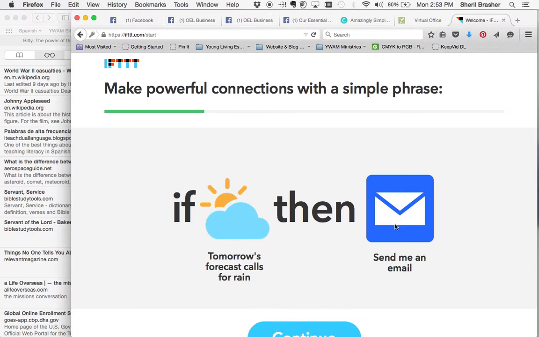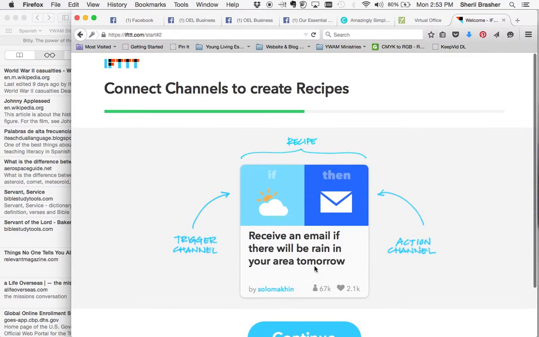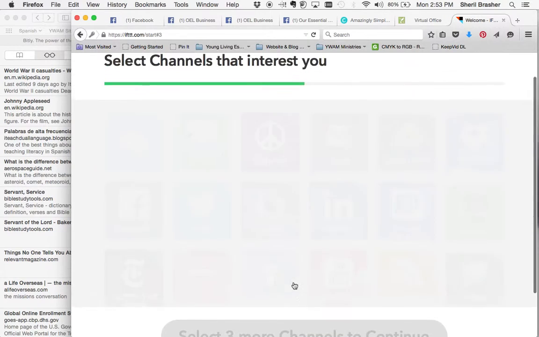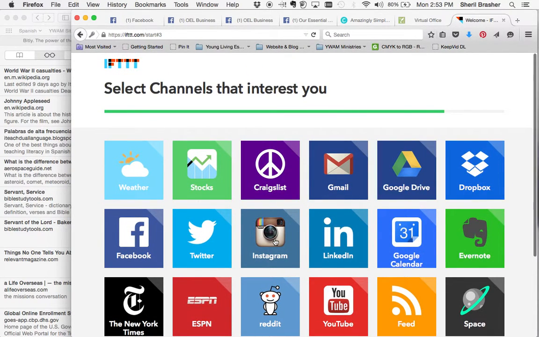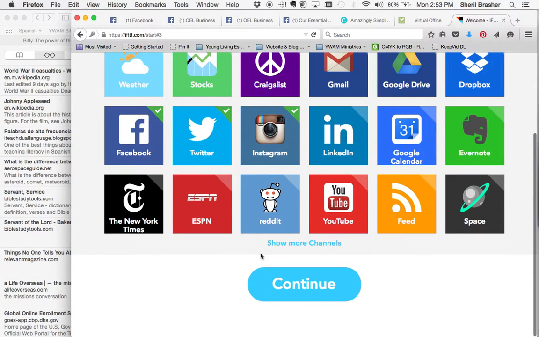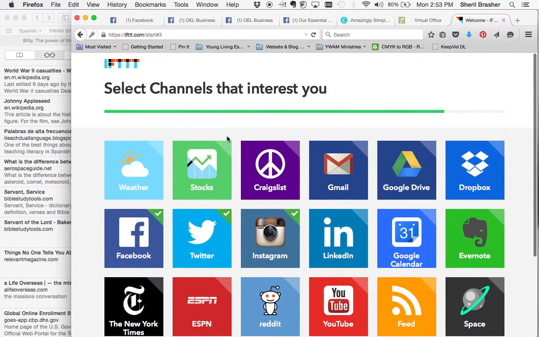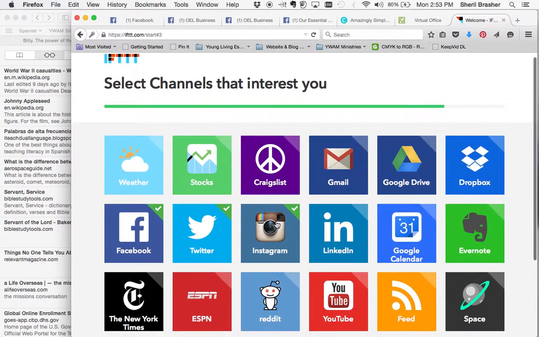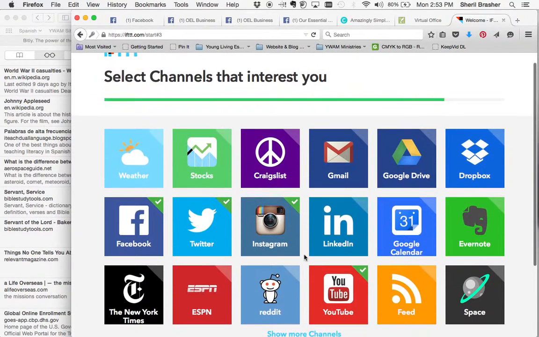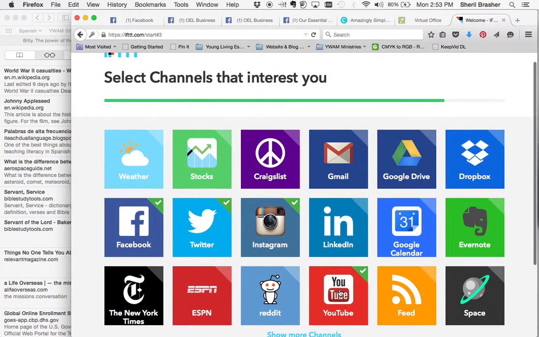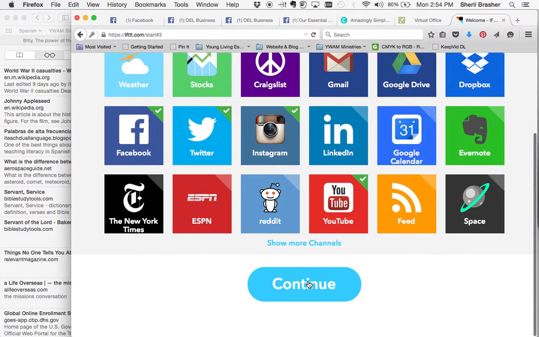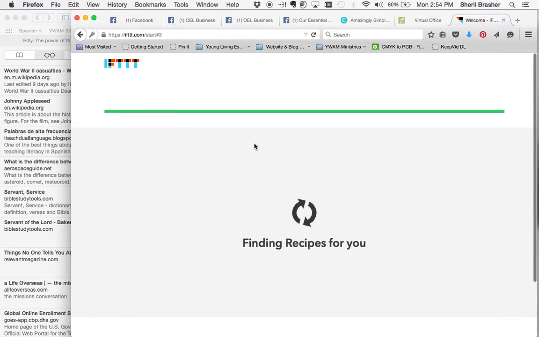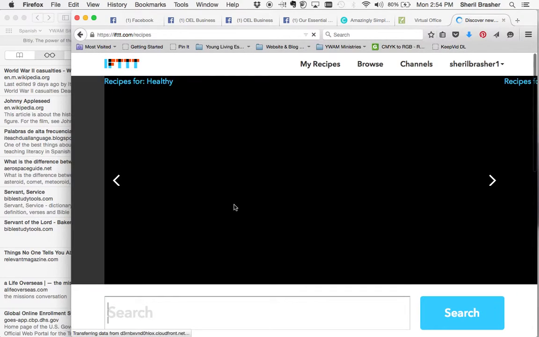It's going to ask you a couple of different things to connect. It doesn't really matter what you do at the beginning. It's just asking you to choose a couple of things that you already use. So I'm going to choose Twitter, Instagram, Facebook, because those are super simple. But it asks you to choose, I think 3 or 4. I'll choose these 4 because I use them all the time. So Facebook, Twitter, Instagram, and YouTube.